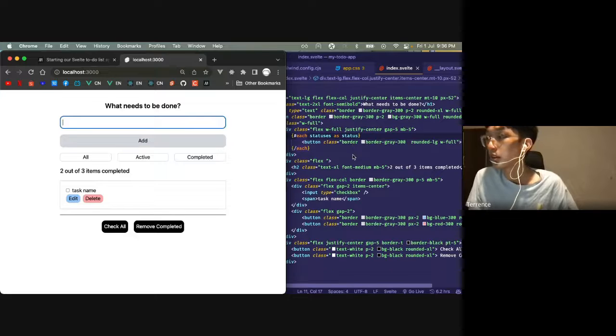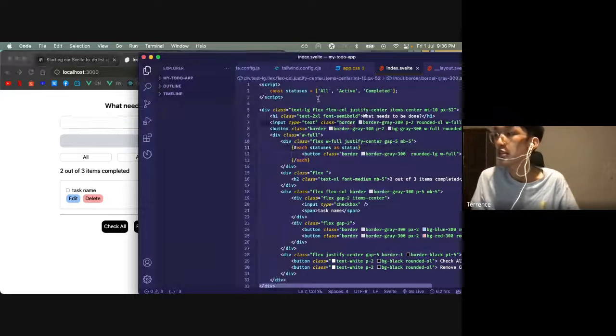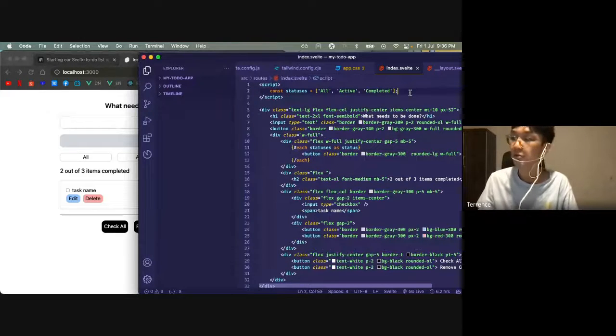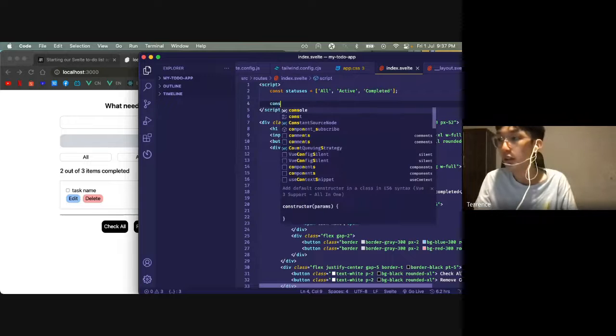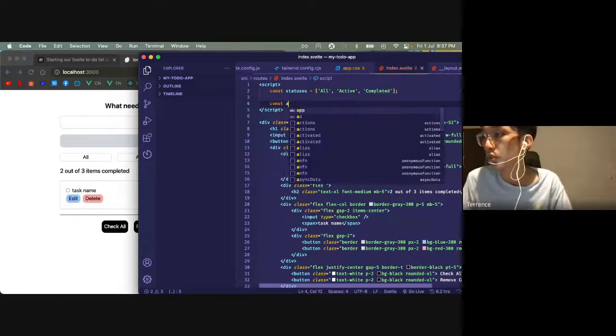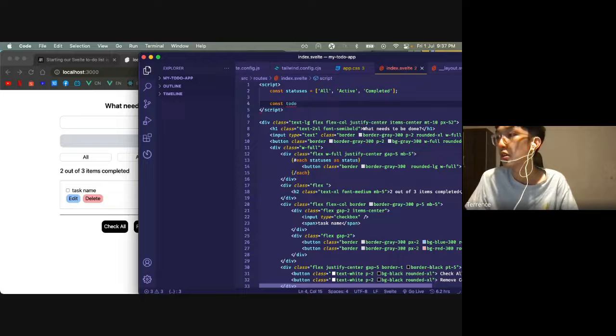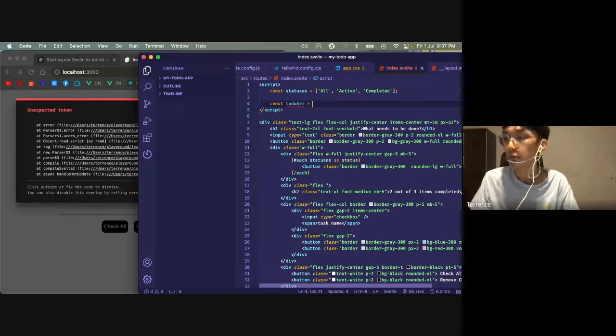Here. Let's see. So what I'll do is we'll create an array here first. To-do array, and make it an empty array.